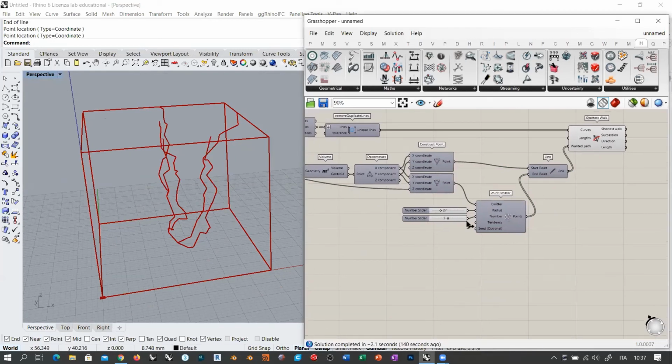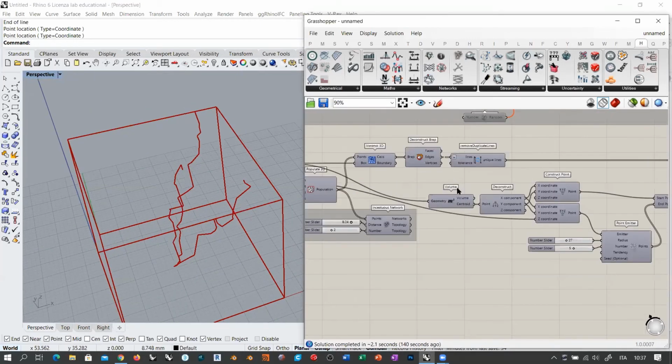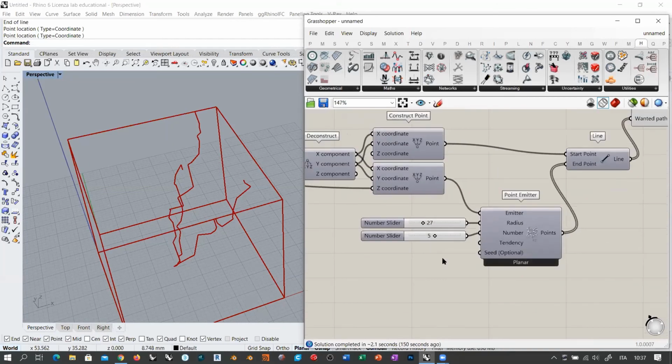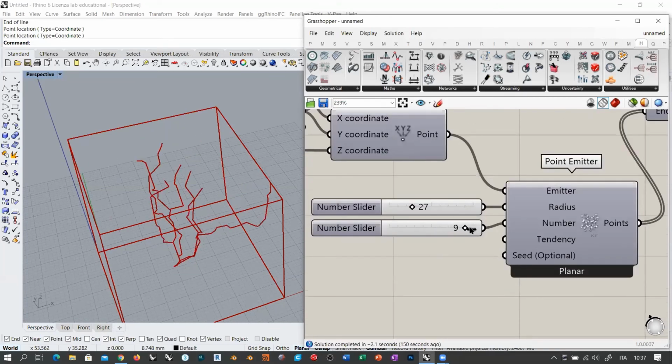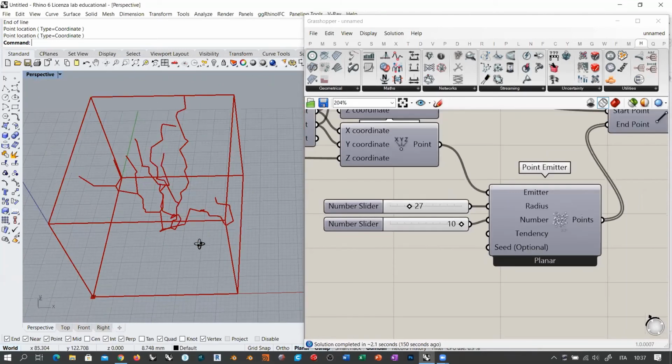Of course, we can shuffle many things here. If I hit F5, everything changes, both because we are changing the point cloud for the Voronoi diagram, but also the population of the point emitter. Okay, so if I want more branches, I can simply increase this thing here.